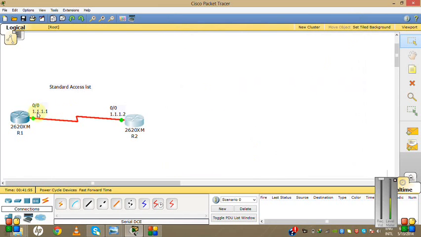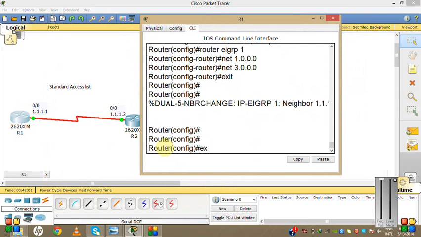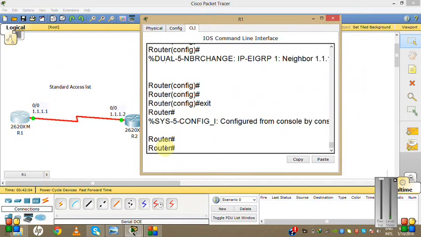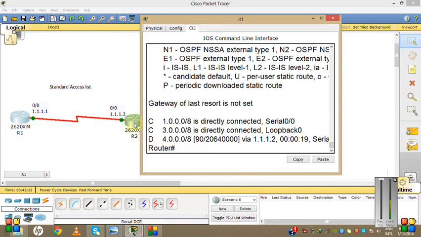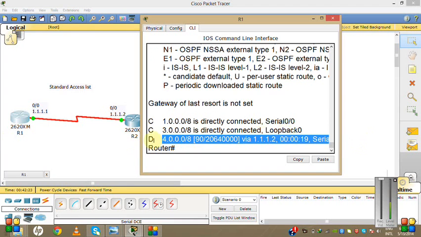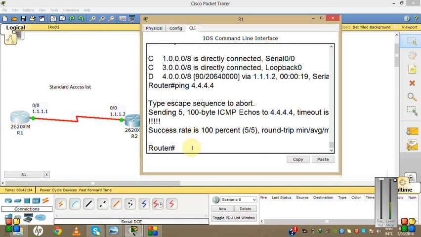Now check the routing tables on the routers. First of all I will go to router 1 and check its routing table. Show ip route. You can see the missing route of the other router is advertised via EIGRP. It shows the routing protocol is EIGRP and the missing route is advertised here. I'll check by ping whether it is available or not. Ping 4.4.4.4, and you can see it's pinging 100%.